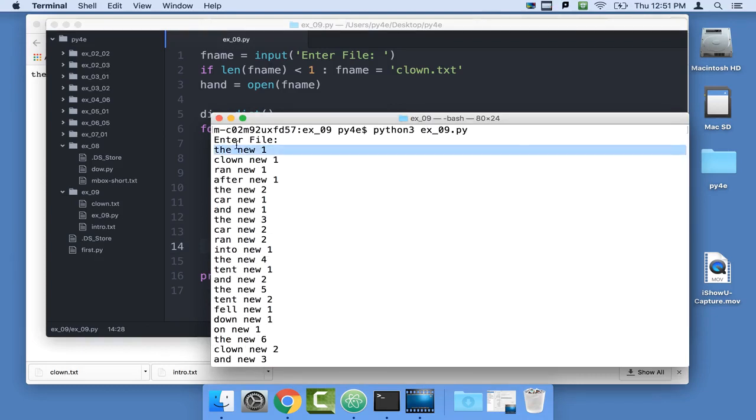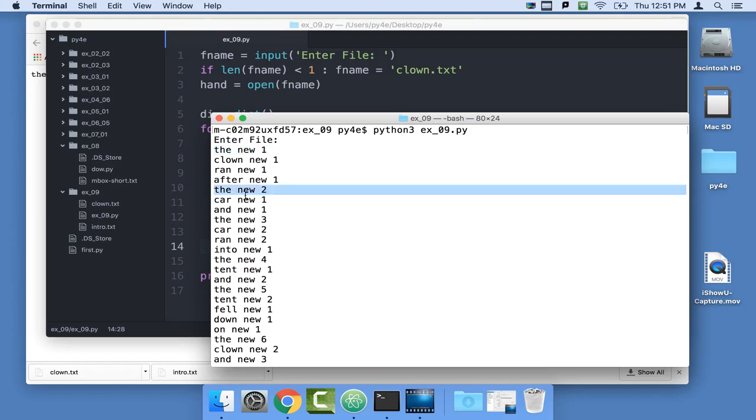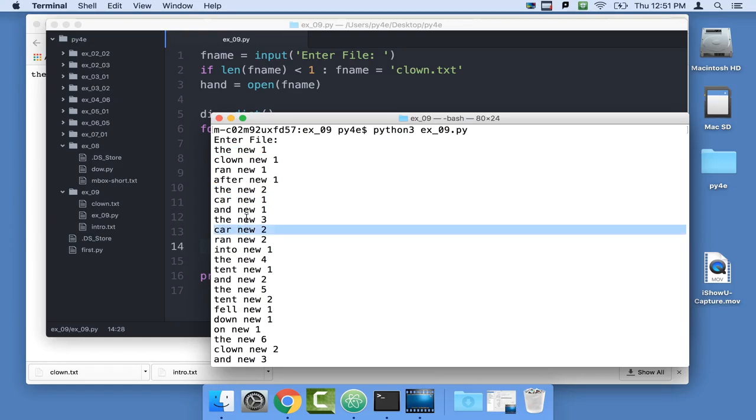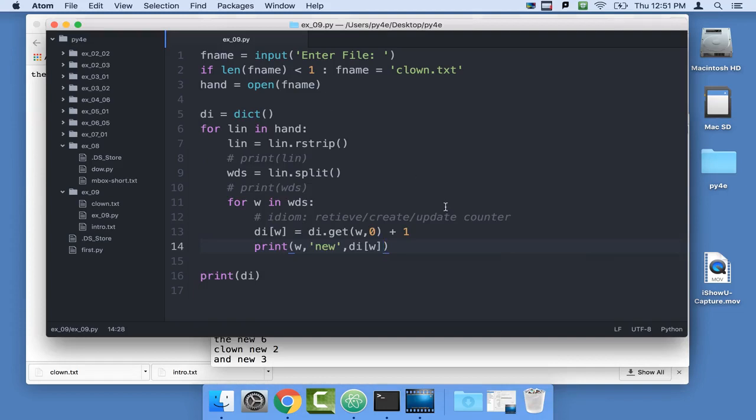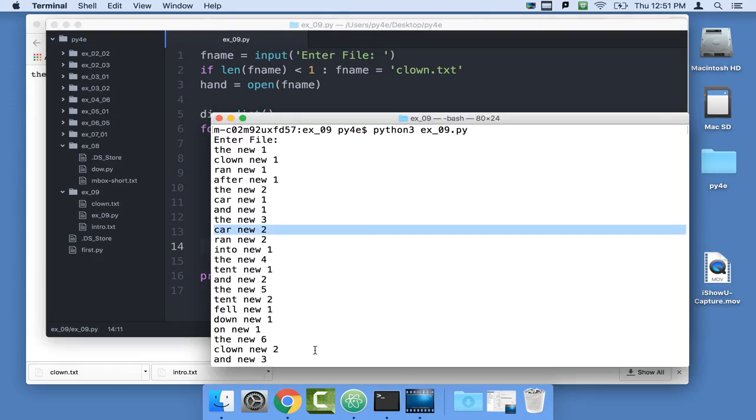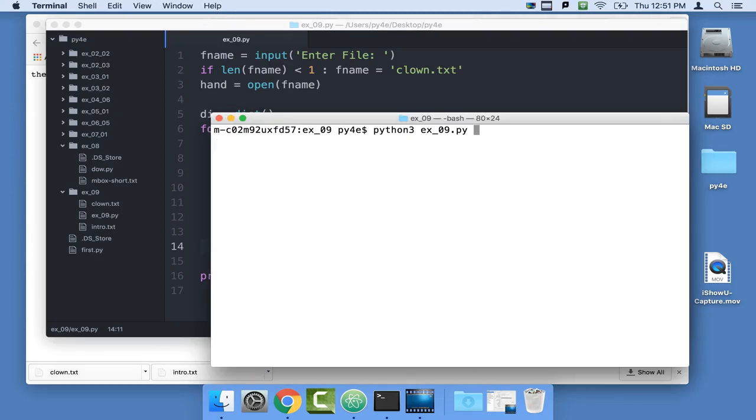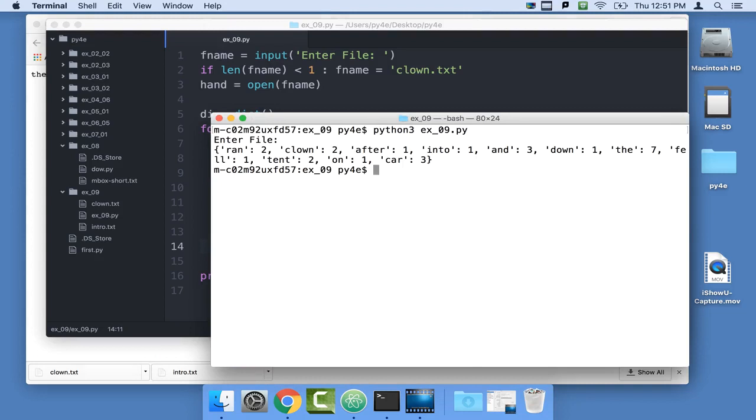Now we see it the second time it's 2, and so we see car the first time, we see that the second time, we see car. I mean the third time, we see car the second time, and away we go. Okay, and so that's pretty straightforward. There was a typo there, so let's just get rid of that and run it with the clown stuff, and we get the right data there.